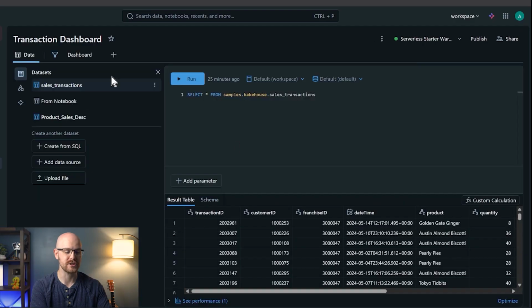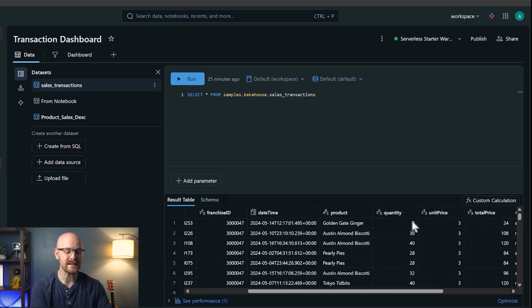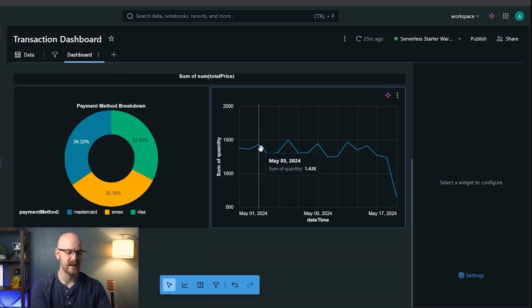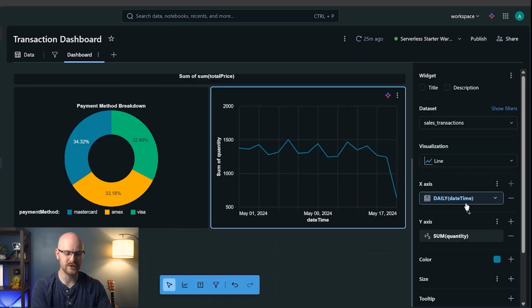And if we go back just to check on this data, the quantity is the actual amount that we sold. So we sold 8, we sold 36, we sold 40. And so it's aggregating that data for us, which is really nice. If we come right over here, we can hover over this and we can see each day and the sum of quantity.